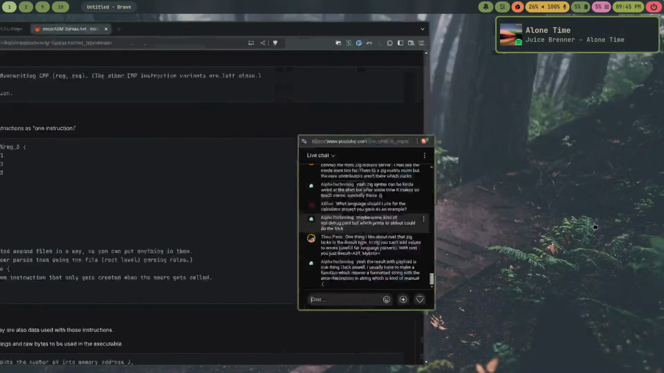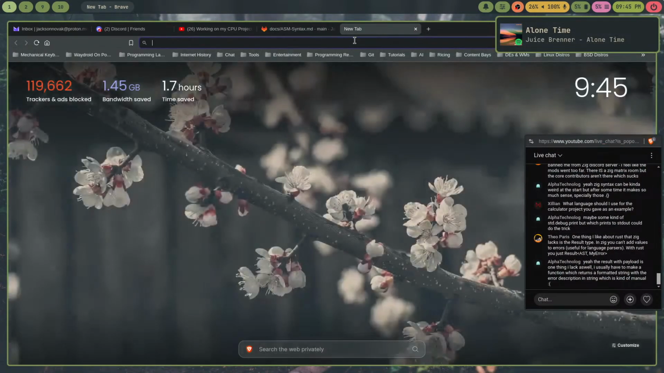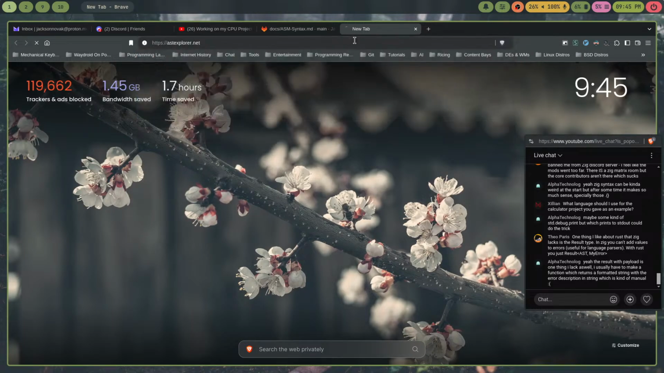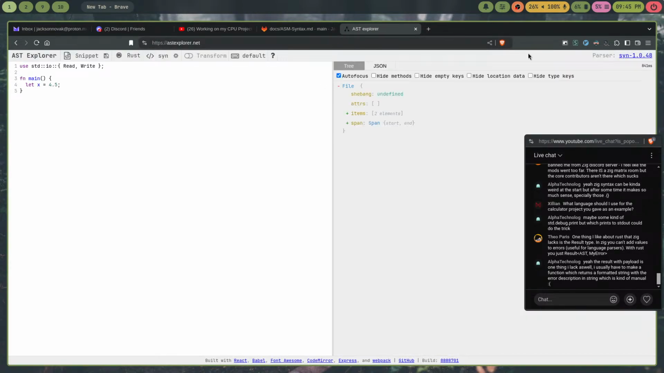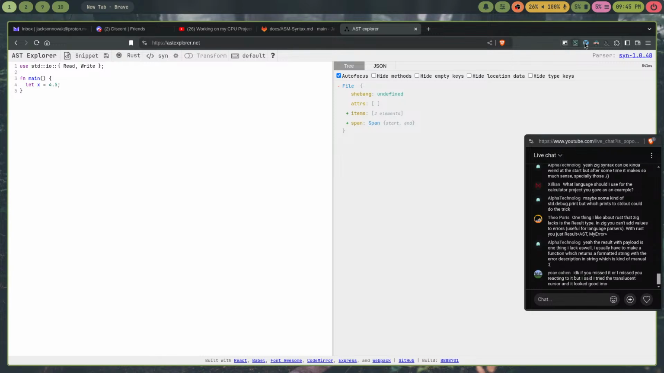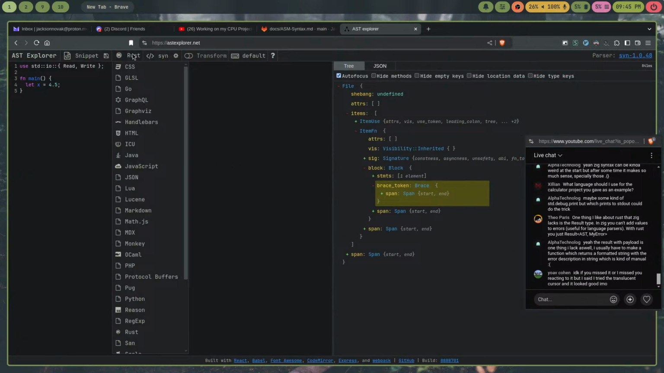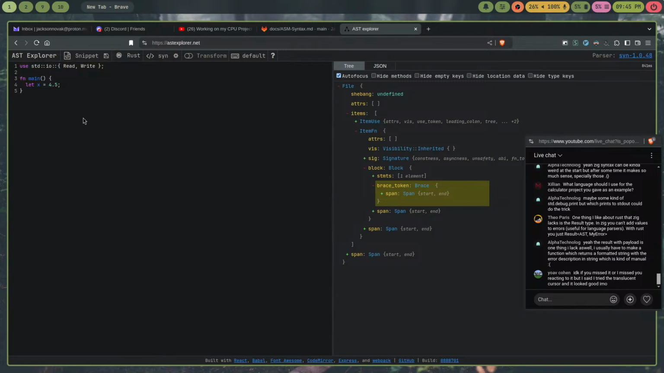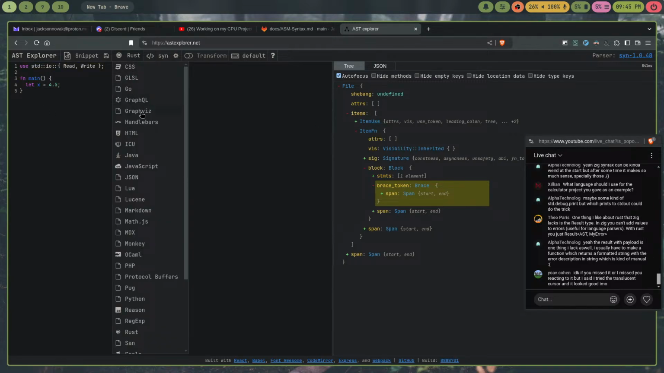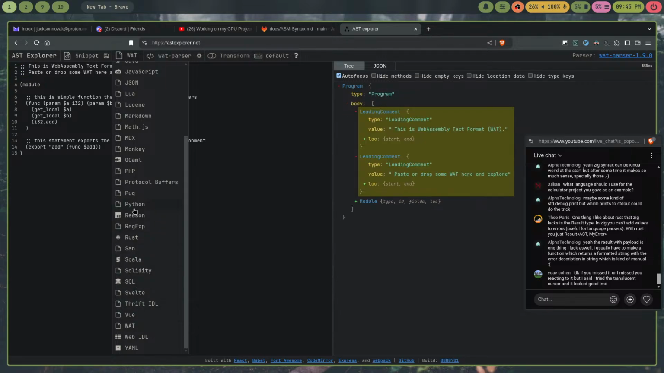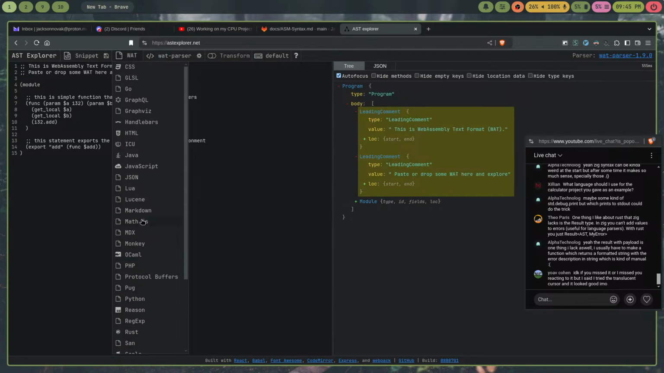There's also a very cool website called AST Explorer, and what you can do is, I'll set the language to Rust, and you can see it generates. I'll do something similar. Simpler. Let's see. Is C in here?